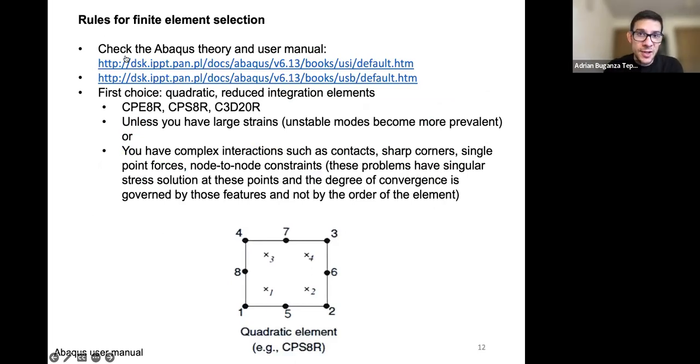Rules for finite element selection. Again, please refer to the Abaqus theory manual. I would say my first choice would be quadratic reduced integration elements. I think that's typically a decent choice at the beginning. They have good accuracy, not crazy computational cost, good flexibility.